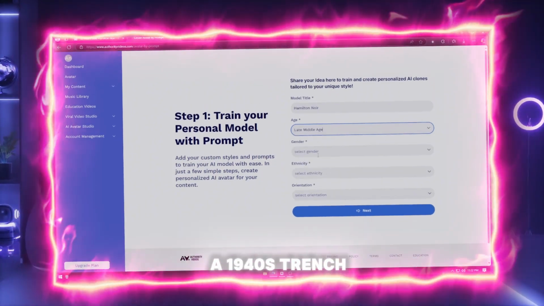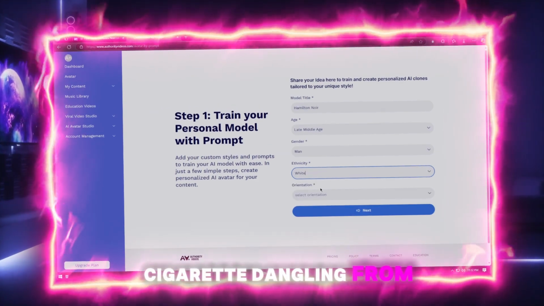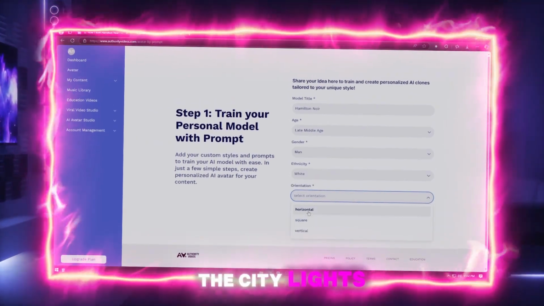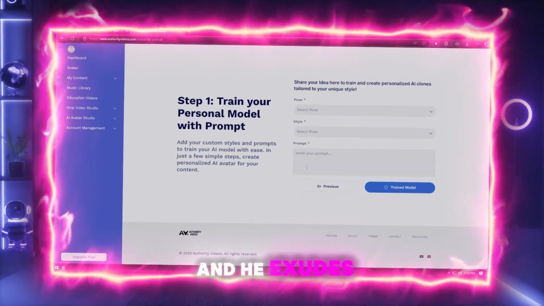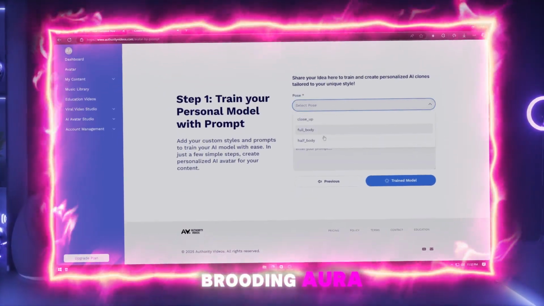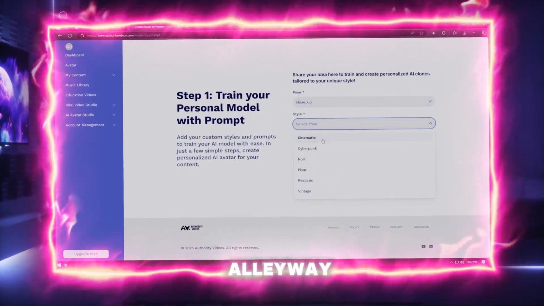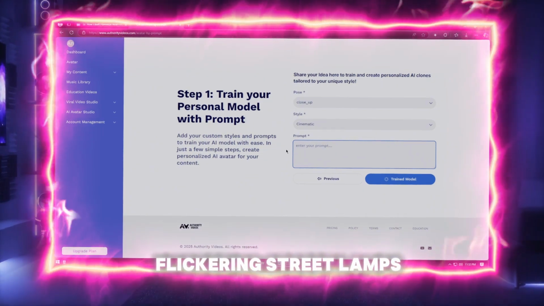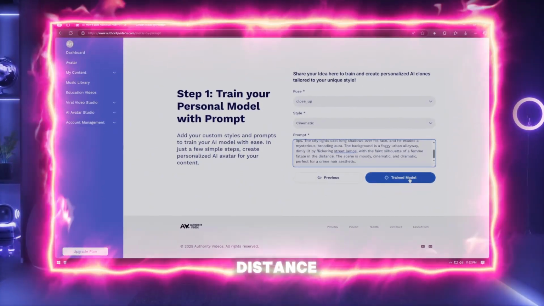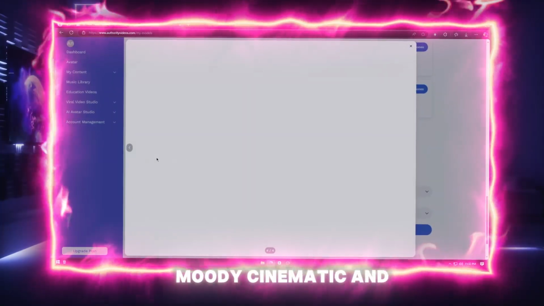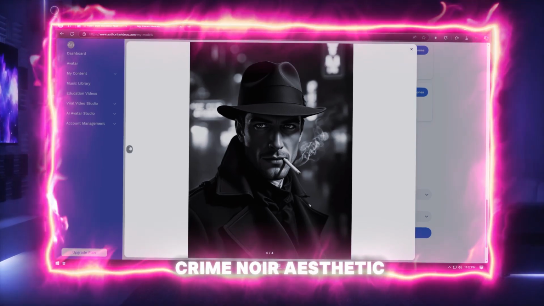investigator in a 1940s trench coat and fedora, cigarette dangling from his lips. The city lights cast long shadows over his face, and he exudes a mysterious, brooding aura. The background is a foggy urban alleyway, dimly lit by flickering street lamps, with the faint silhouette of a femme fatale in the distance. The scene is moody, cinematic, and dramatic, perfect for a crime noir aesthetic.